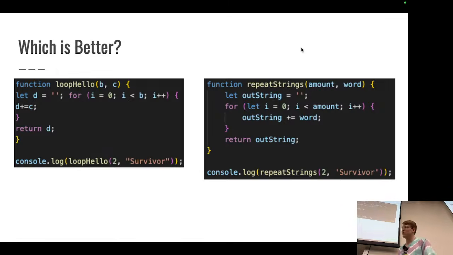Right, so who thinks the one on the left is easier to read? No? Almost got me. Who thinks the one on the right is easier to read? Is someone willing to tell me why they think one is easier to read than the other? They're both functional. They're both JavaScript that JavaScript will allow. But what makes the one on the right easier to read?